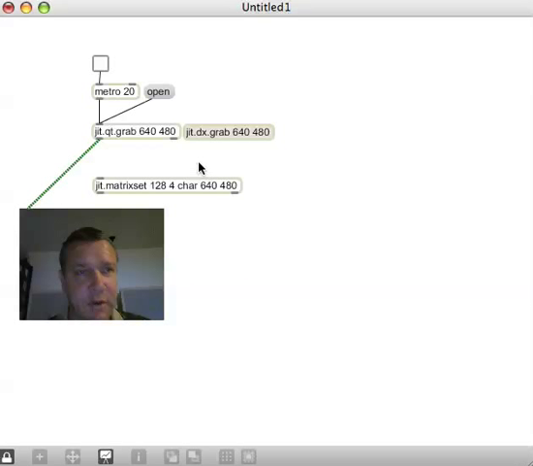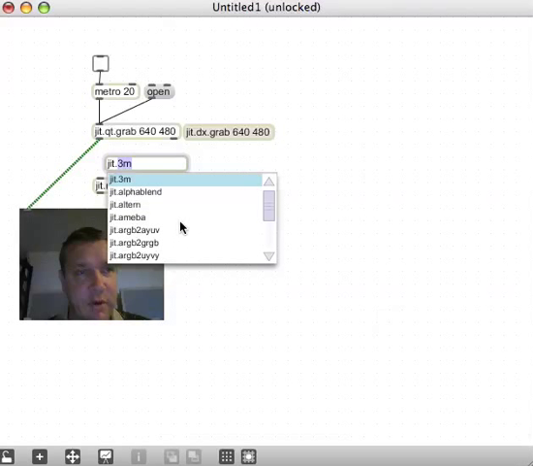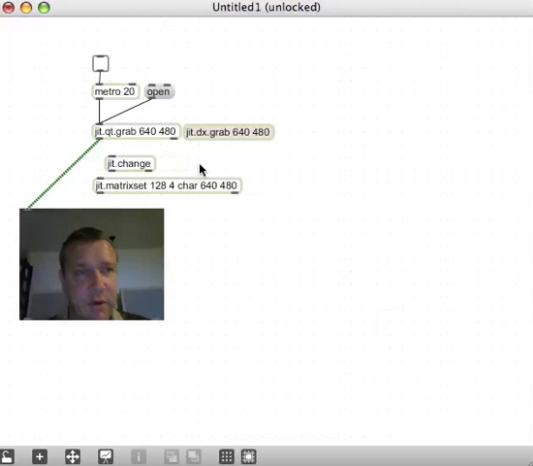Okay, I'm going to put something in between the jit.qt.grab and the jit.matrixset. It's a new object called jit.change, because storing these matrices is pretty expensive on RAM. We don't want to be wasting any, so jit.change will just filter out any matrices that happen to be the same.